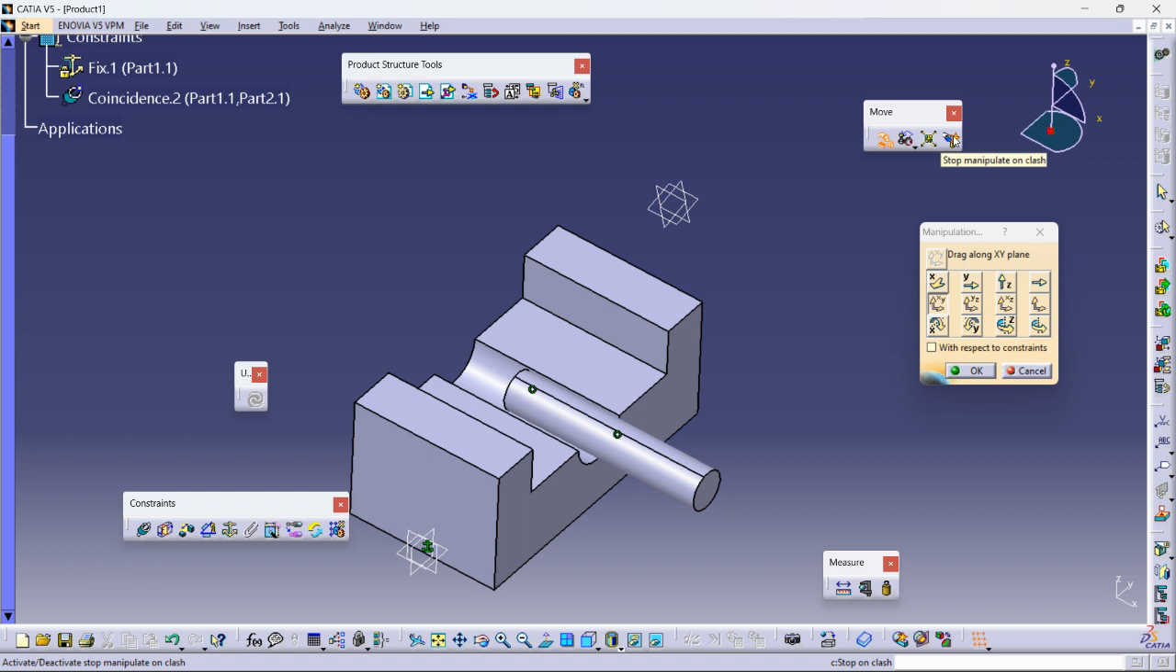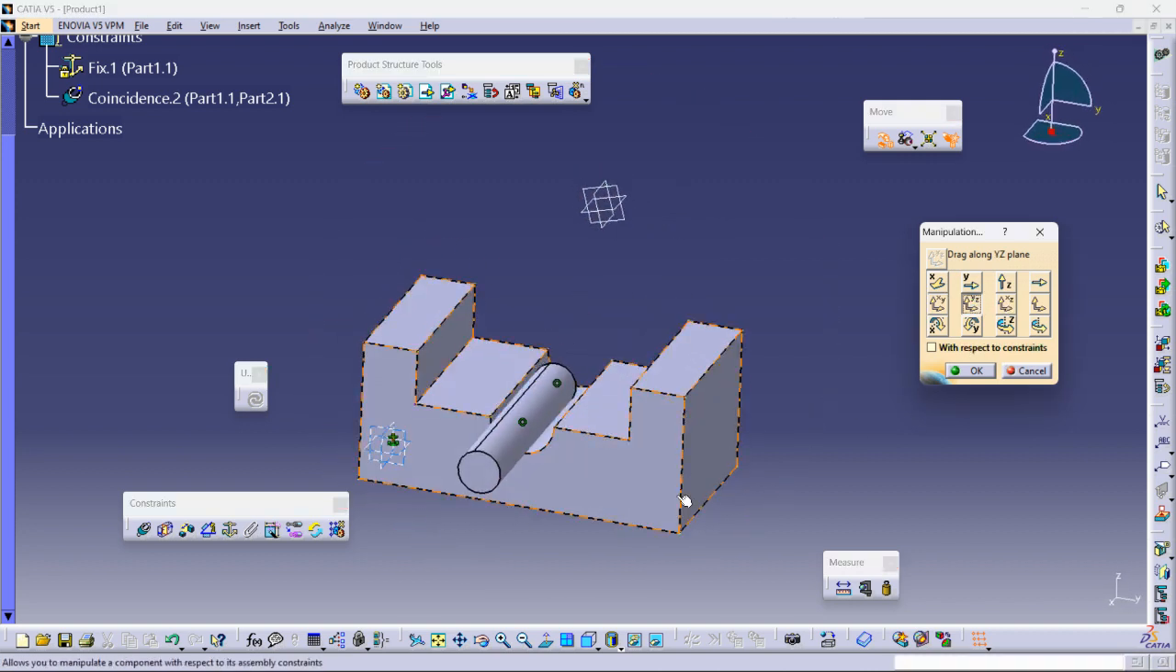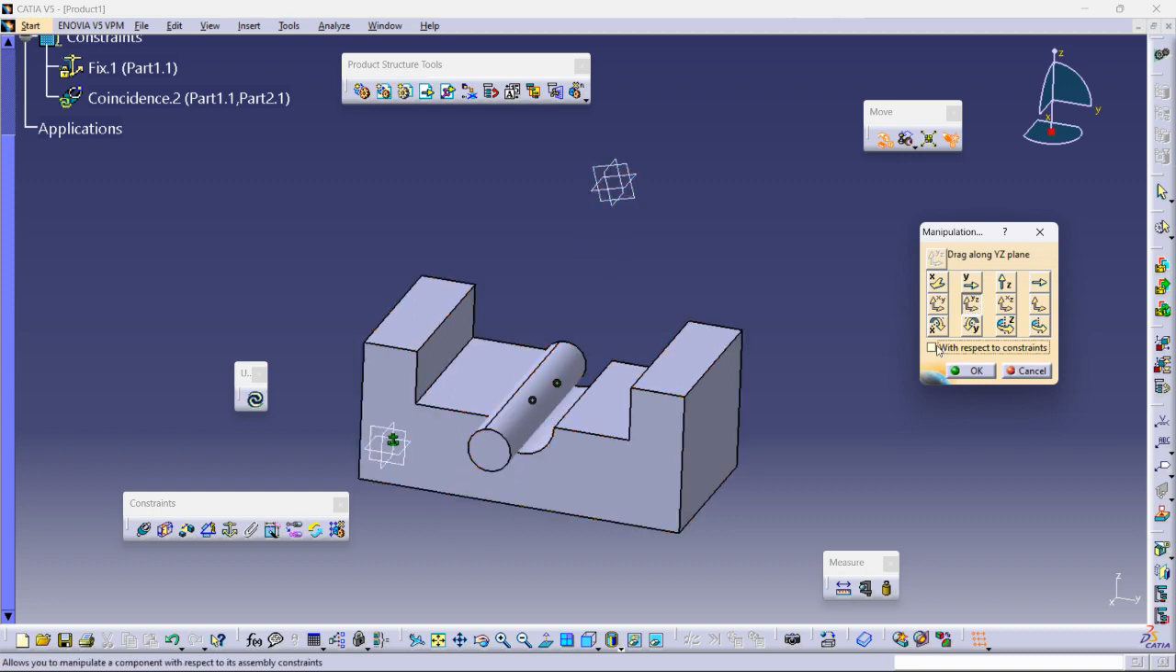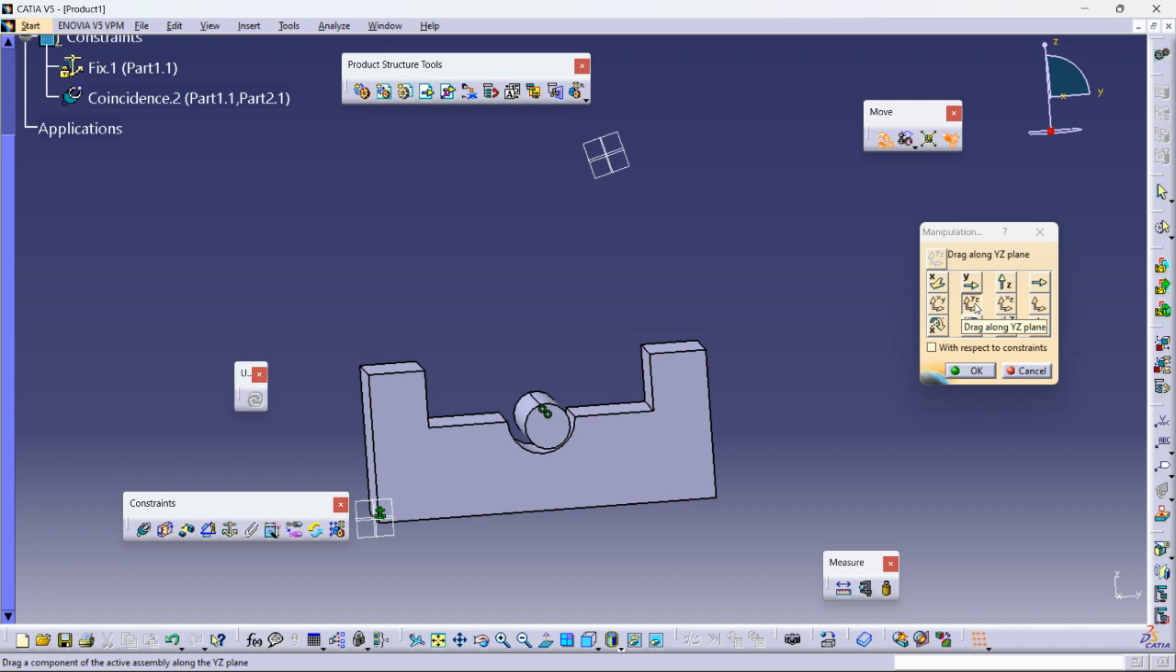And there is one more option, stop manipulations on clash. And that tool requires the with respect to constraint option to also be ticked on while using stop manipulation on clash. Okay, you see, I'm just dragging along YZ plane. YZ plane means this plane. You see, make sure that with respect to constraint is also ticked on.